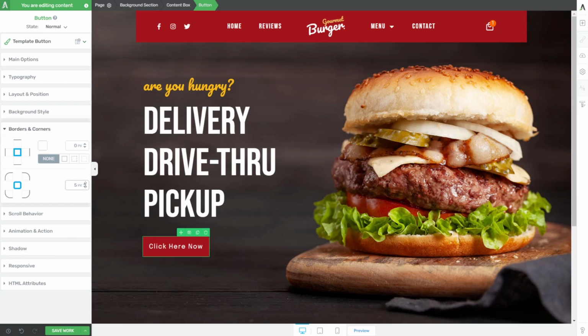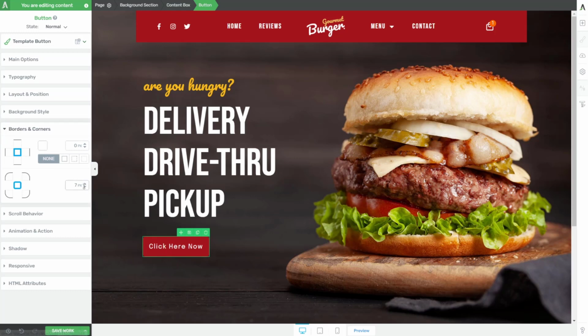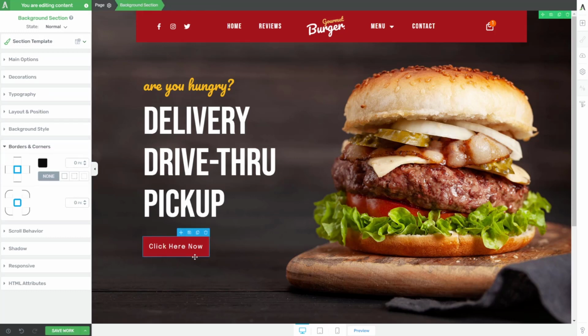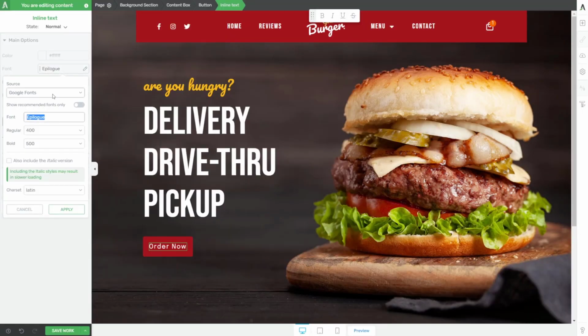We'll go to borders and corners. Maybe we'll make it like 7 or 8. That looks good enough. Maybe 6 and maybe 5. Okay, we'll leave it like that. And we'll say order now. And we will make this font be the name we can't pronounce.